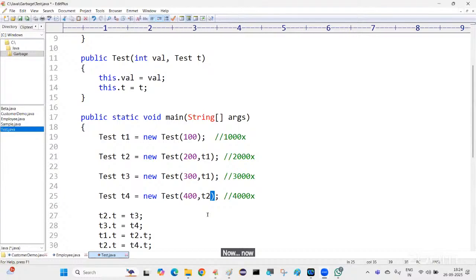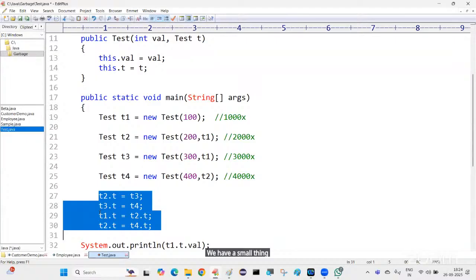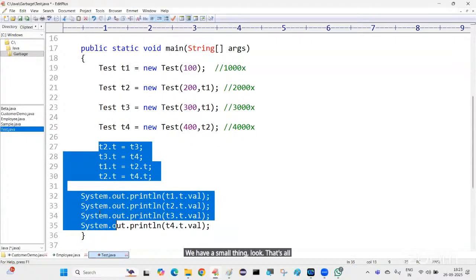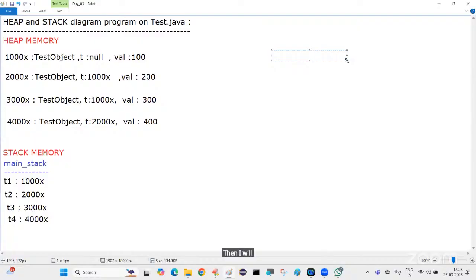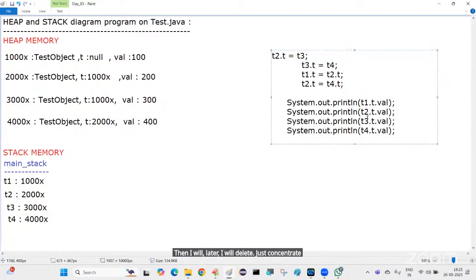Now look, here we have a small thing. That's all. This is the small thing. Let me copy and paste it here, then I will delete. Just concentrate, all of you. So first line is what? First line you are saying T2.t is equal to T3. Concentrate here. It's very, very important.